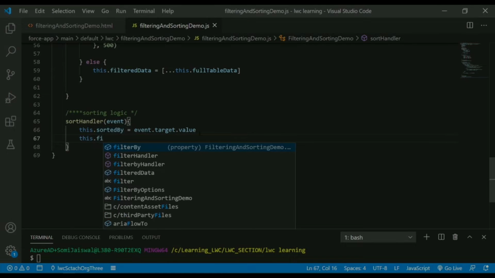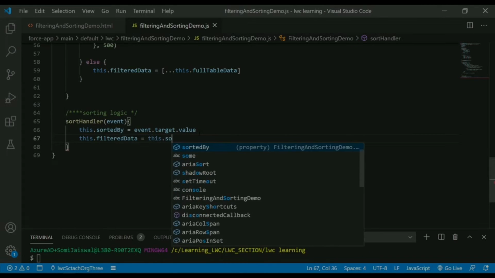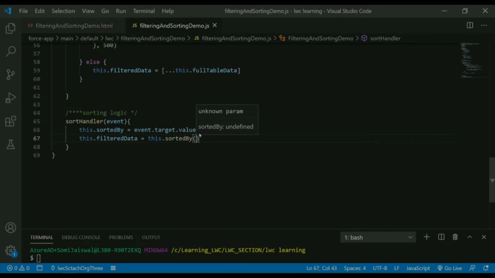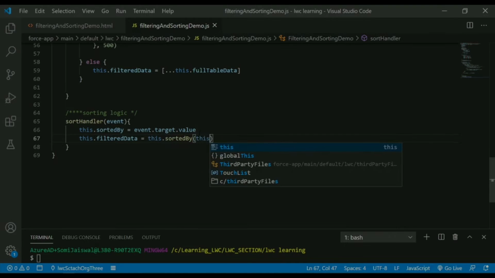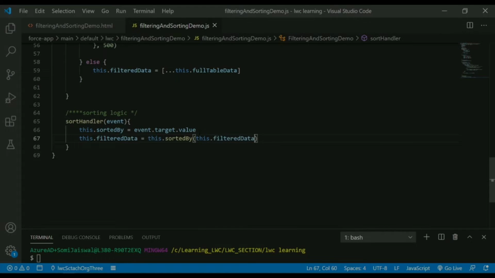And then what we want is our filter data to update. So filterData equals a call to a function, this.sortBy, which will take the actual data that you want to sort. Let's create this logic of sortBy. Our method name should be sortBy.